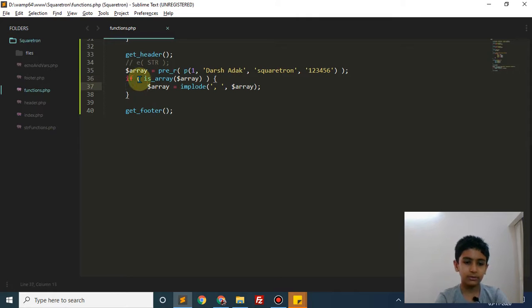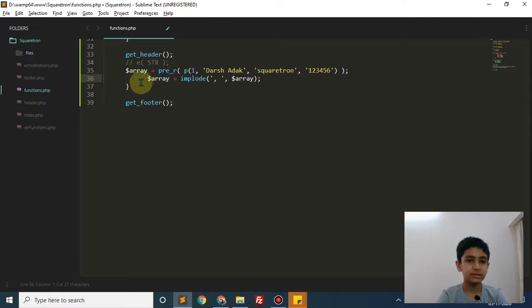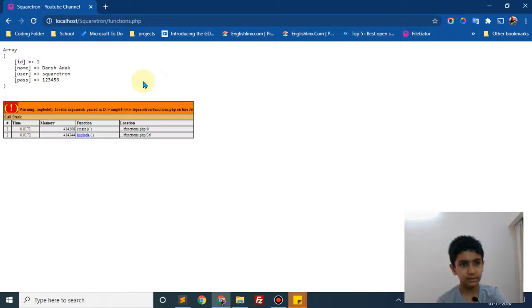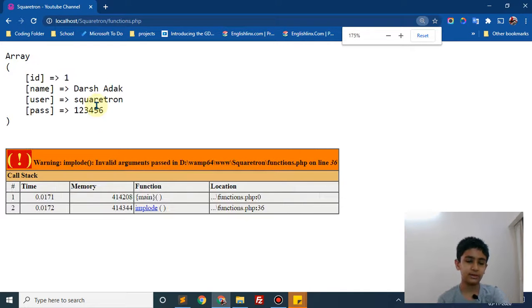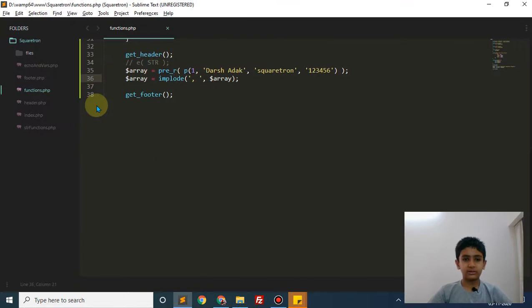So now, oh sorry about that. Now we are going to remove this, then add this. Okay, then right here we'll see what happens. Implode invalid, we get another error, invalid arguments passed. Okay, to solve this error, you need to put this into a pre-r tag. There.